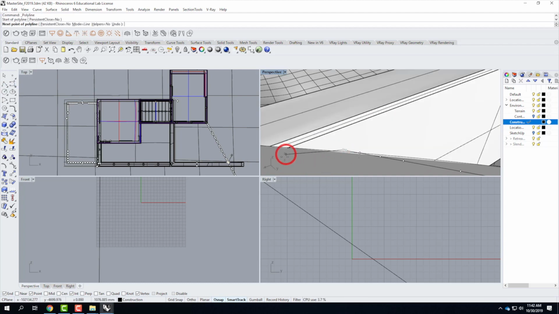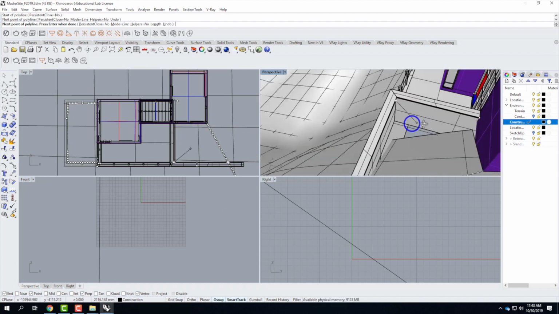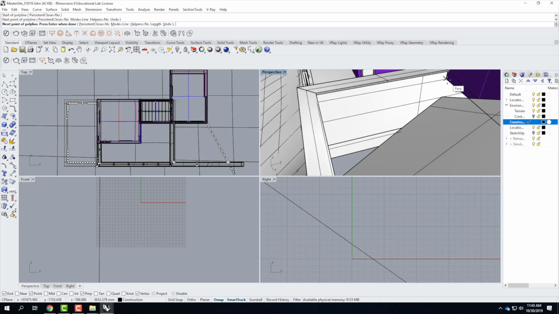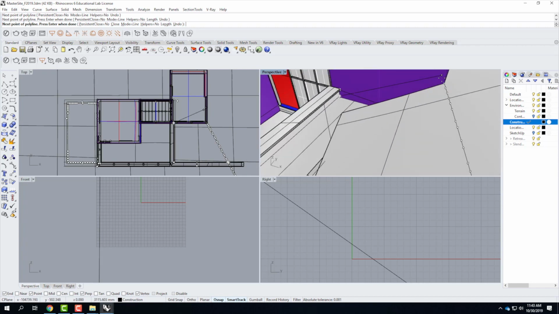Making sure I'm snapping to that point. I'll come over here, and I actually want to turn off intersection and turn on perpendicular, so I snap to that perpendicular. I'm going to come around here, and I'll snap to that perpendicular. And then I'll go ahead and come up and snap to that point there as well.